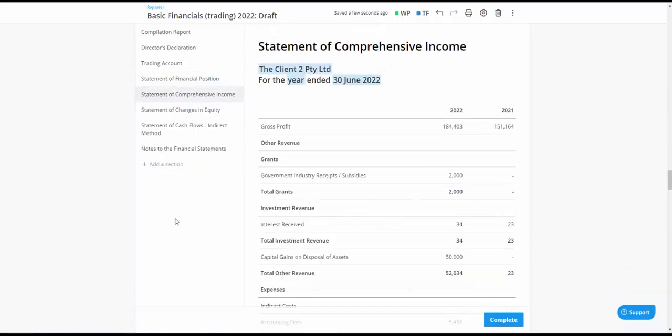Back to that comprehensive income. We've got a gross profit. You might find that you've got this other revenue section which maybe you don't want all the headings in here. So let's unbundle all these. So you've got this ungroup concept and a group concept. Let's ungroup the concept. So what we're doing is we're taking the line items out of these group areas.